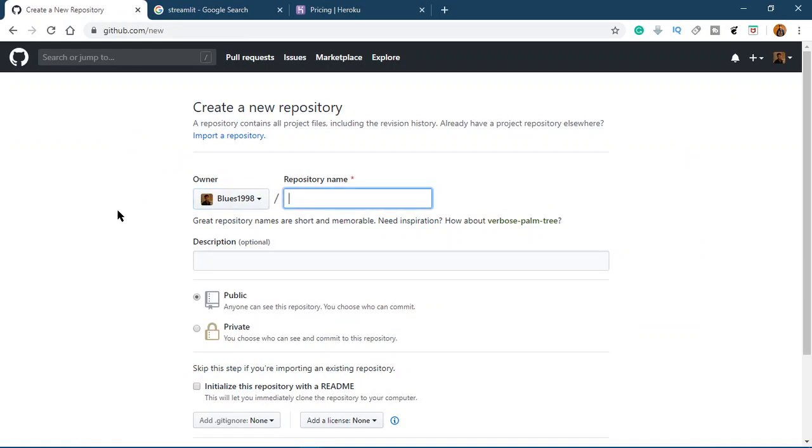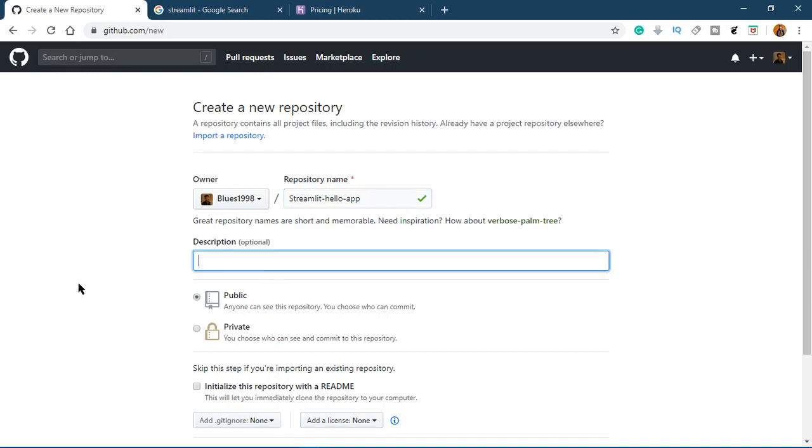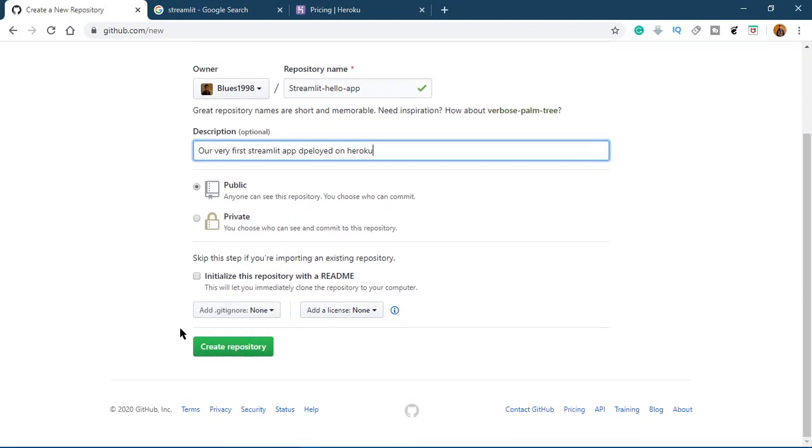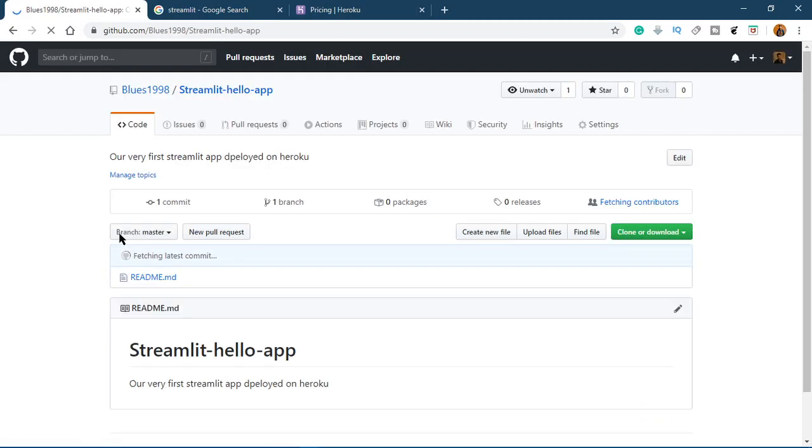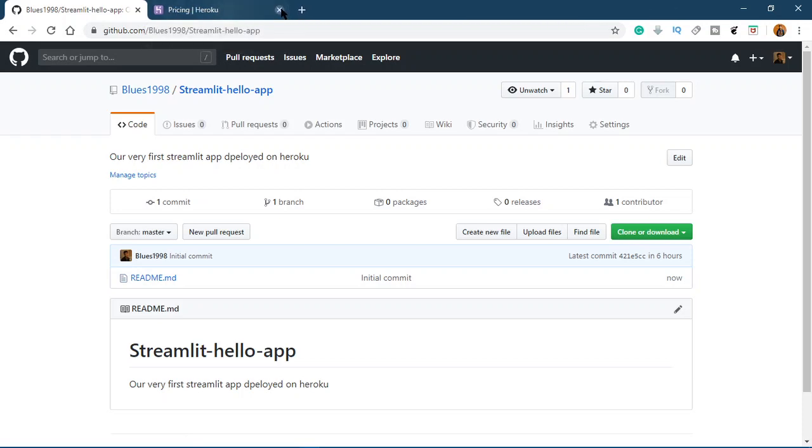Let's call it Streamlit Hello App, I guess. Okay, let's give it a description as well. Our very first Streamlit app deployed on Heroku. Okay, public, let's initialize it with the readme as well and create repository. Okay, so it's creating one. I'm going to close these tabs, not required.